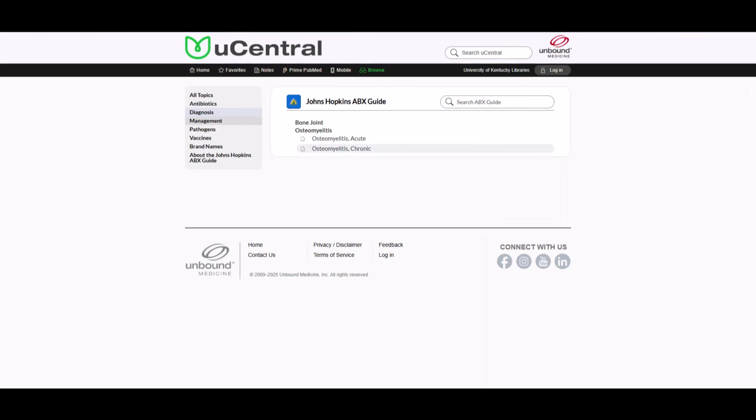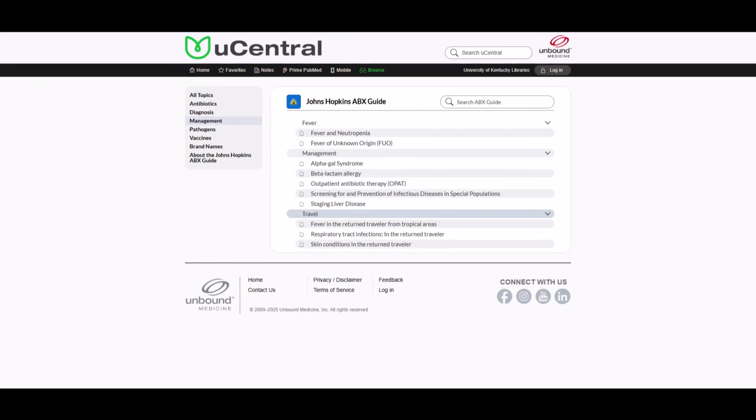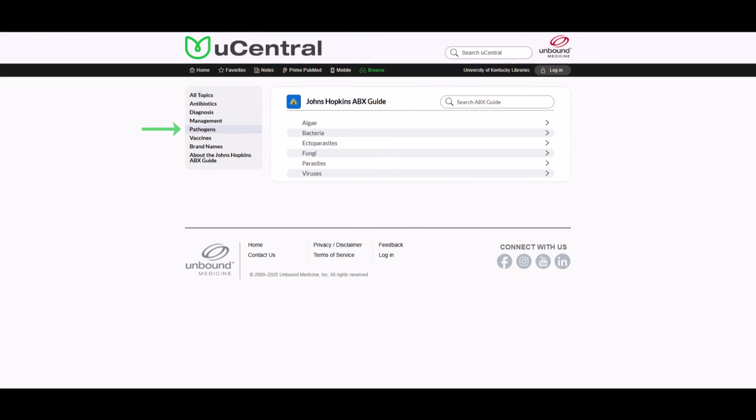Once again, going back on the main page, if I select management, management provides very detailed guidance on everything from managing fevers to screening and prevention of infectious disease for special populations to travel-related conditions. If I select pathogens to the left, you can see this section is broken down specifically by type of pathogen, i.e. bacteria, algae, virus, fungi, etc., etc.